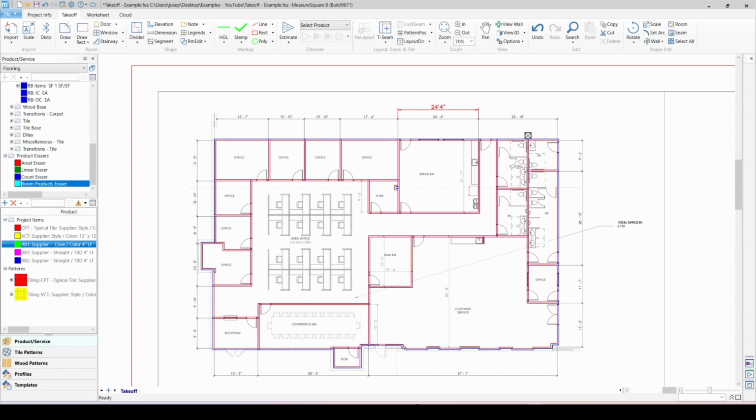Alright, so here's our plan, and there's really two main ways that I do base. The first one is simply just drag and drop. So you have your project items over here, just take it over, drop it on the room you want it, and you can keep going, see how it lights up. You can just go through and click all the rooms if you need to.